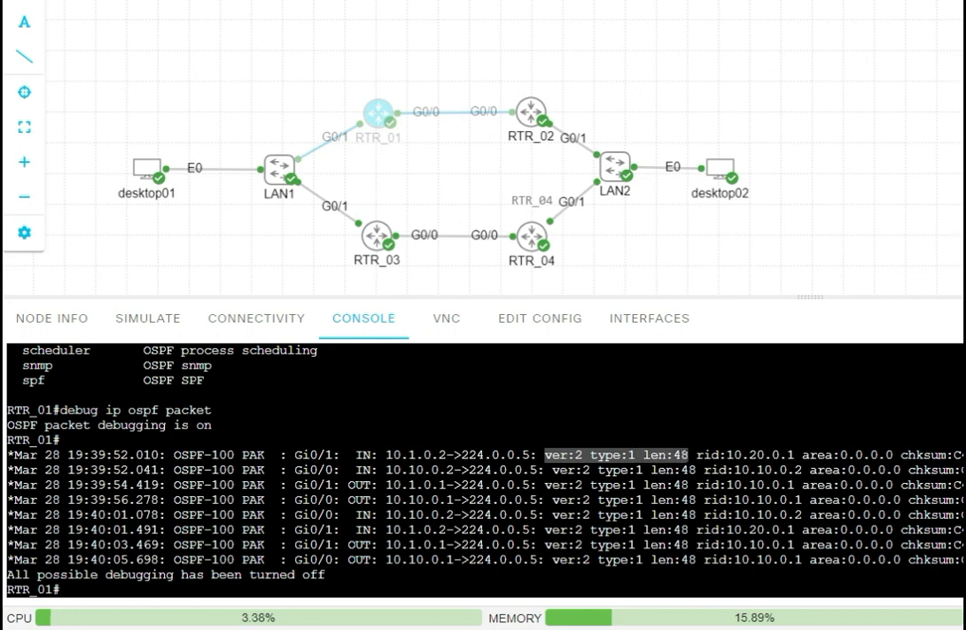Len 48 is length of packet in bytes. RID is router ID and area is 0. And just off screen there is also a checksum value to verify the packet, and an auth method with 0 being none, 1 being plain text and 5 being MD5 digest.